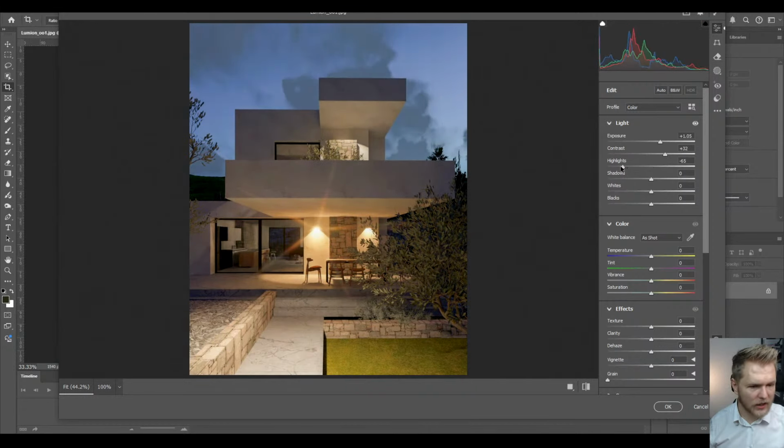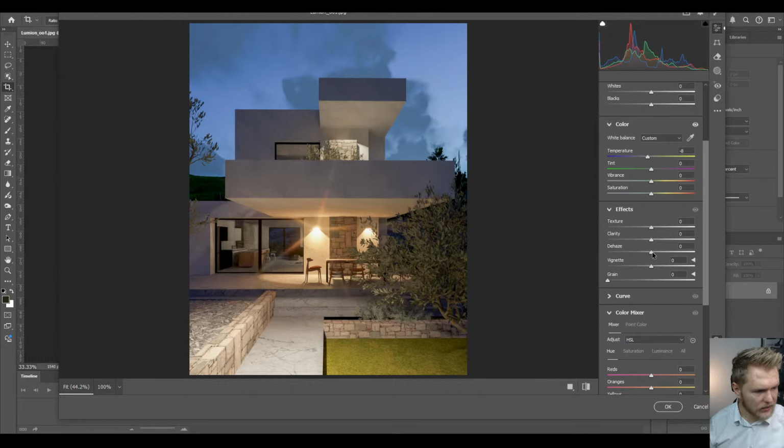Okay, contrast, highlights go down, shadows go up. We're going to change the temperature. Perfect. And now we need a little bit of LUTs in a second. So dehaze, let's go lower just a little bit. And now I need the clarity to make it fun.